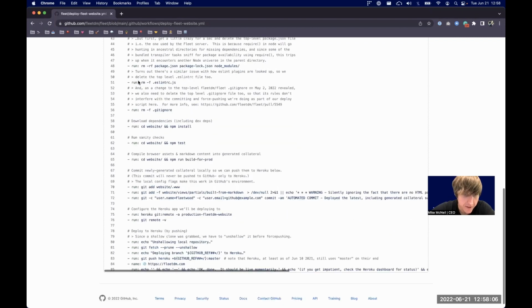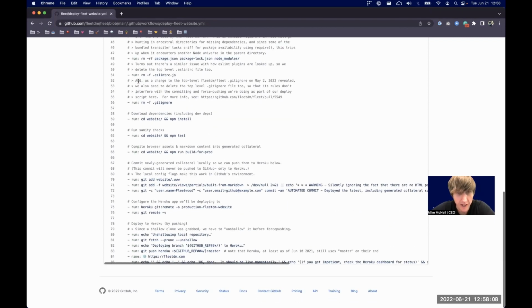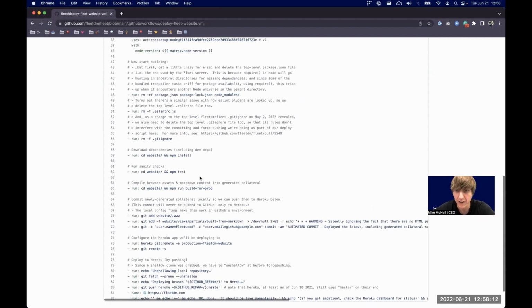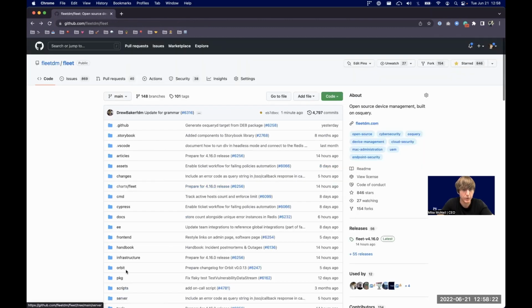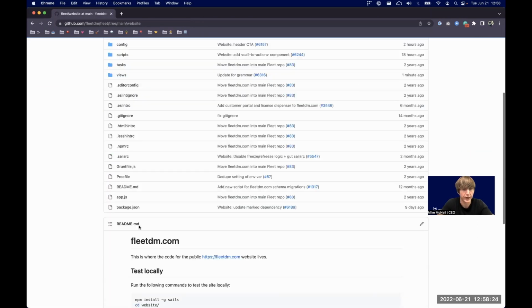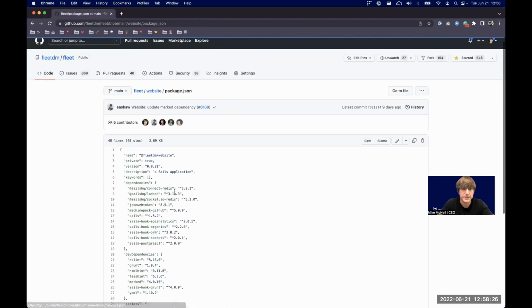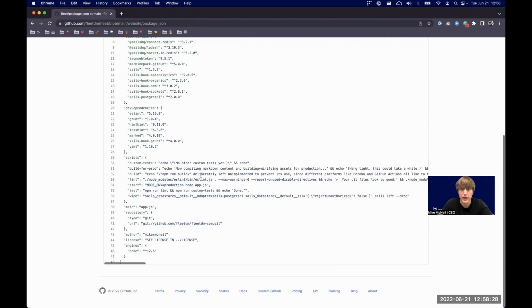All of this code is commented quite well. It's been used on a lot of different Sails apps, and you'll see it's very similar to what you're going to get in the package.json file on a new Sails app. And you can see it's actually just running this build for prod script, which you can look at in the package.json file in the website folder here. And you can see exactly what build for prod does.